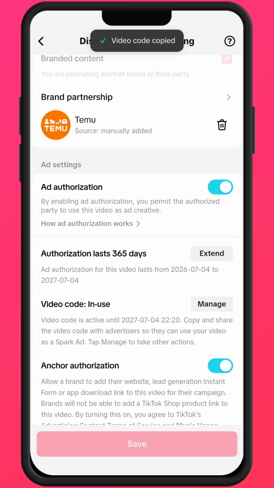Now go and paste it in the authorization code that is being required of you in the Temu app influencer dashboard. It's that easy. It's very easy. I hope this has answered your question.